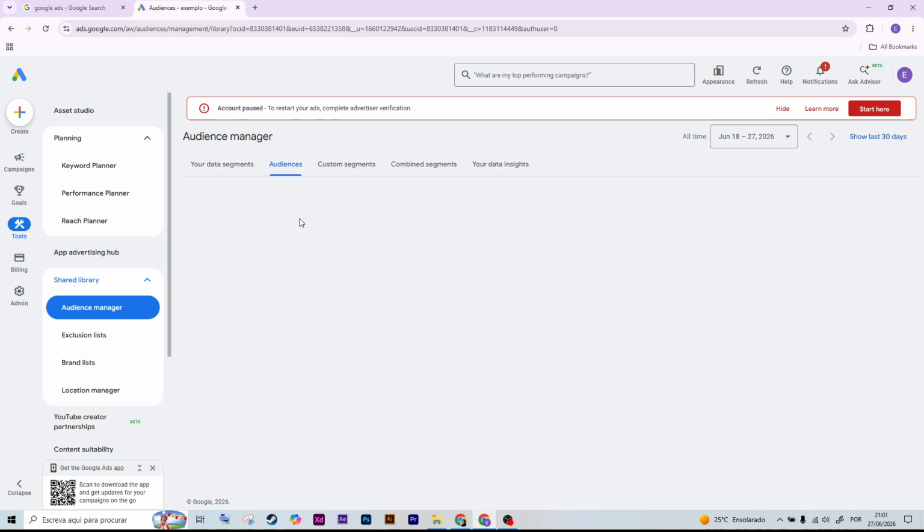Google will begin processing your customer list, which may take some time depending on the size of the file. Next, wait for the audience to finish processing. Once it's ready, you can use it when creating a new campaign or editing an existing one by selecting it in the Audience Segment section.